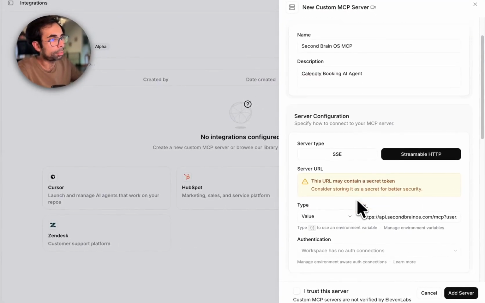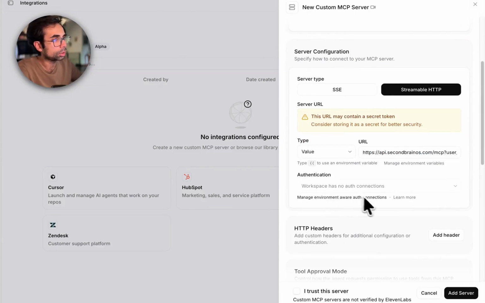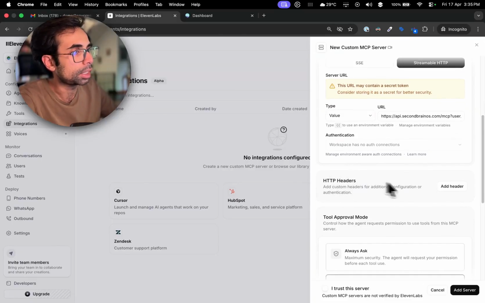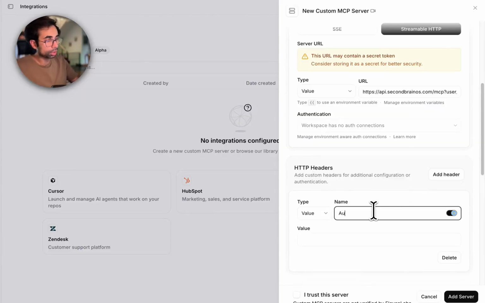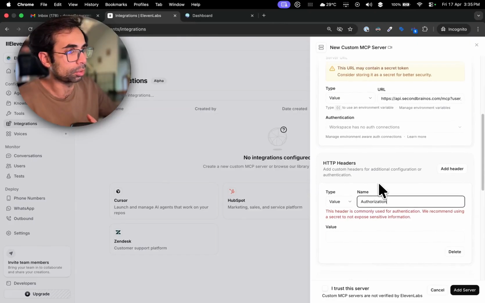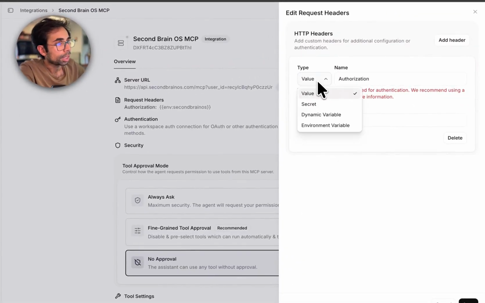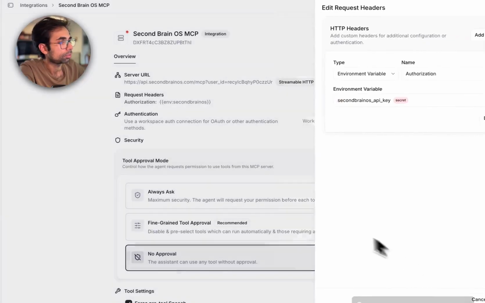Now, don't worry about this. It thinks that it's containing a secret. It's not. It just has the user ID, right? Authorization, they have changed the way authorization works in 11 Labs. Instead, what you want to do is press on add header, and over here, you want to call it authorization. This will authorize as Second Brain OS. And once you've named it authorization, over here in the type, you want to select environment variable and select the Second Brain OS API key that you just configured and press save.